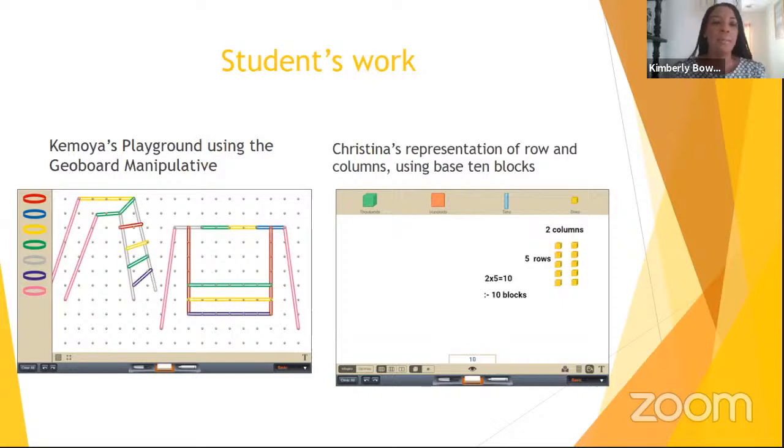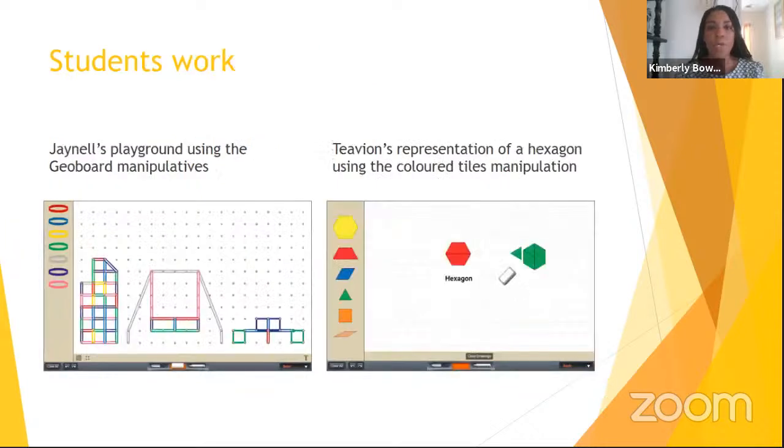On the left here, Kemoya has made a playground using the Geo Board manipulatives. She has her swing there, and she has the slide that you're going to climb up and go on. Christina was asked by Dr. Linda Bailey to make a representation of rows and columns using the base 10 blocks, and she represented 2 columns and 5 rows to make 10 blocks in total. We don't have all of the students' work, but I'm just showing you some of what they have done. JNL has also made a playground with the monkey bar there, the swing, and that is a seesaw. Just look at how amazing these things look. And Tavion has represented a hexagon using the colored tiles manipulatives.